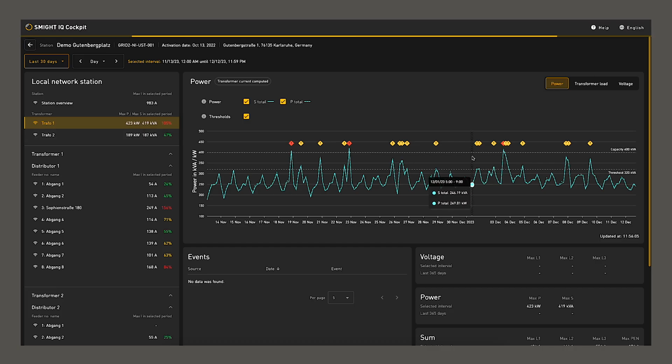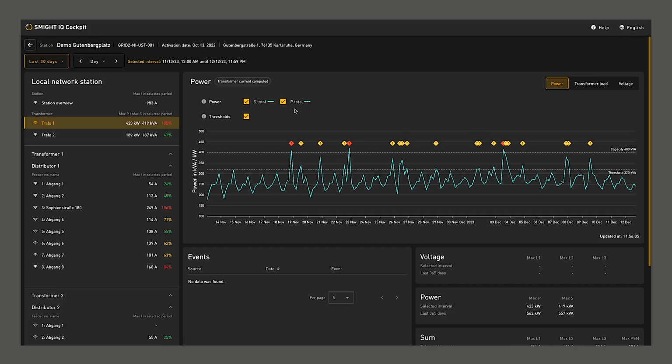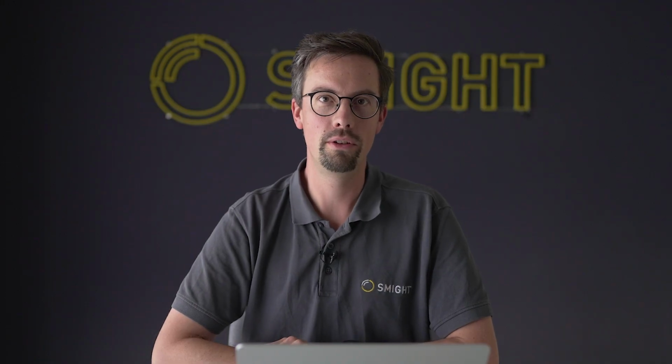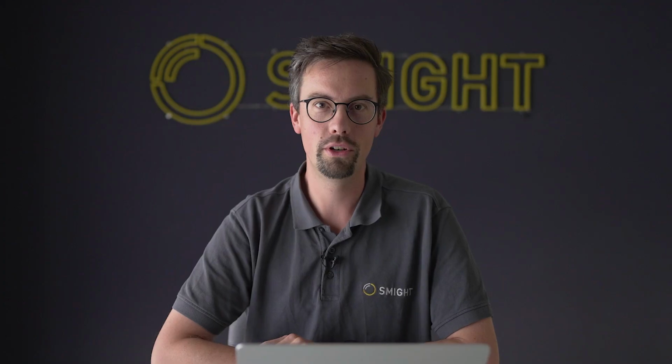And here I can then see the power, I can see the apparent power and the actual power, and I can filter between those. And when I go to the voltage, just like with the 3-phase voltage sensor, I have the 3 to choose from here. But the key difference here is that this is a measured value and not a calculated value, as we went through before. So hopefully we've been able to show you the way that we approach transformer monitoring.